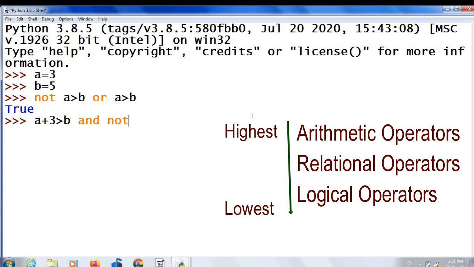Another example, A plus 3 greater than B and not 0. The result is true. First it will evaluate A plus 3, that is an arithmetic operation. 3 plus 3 is 6. 6 greater than B. 6 is greater than B, so it will return true. Then not 0. Not 0 is true. The not operator always returns a Boolean value. And then true and true is true.